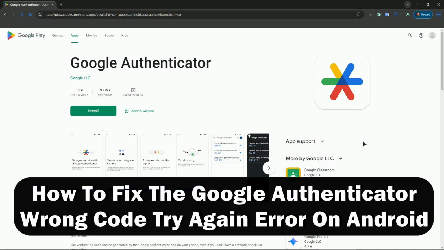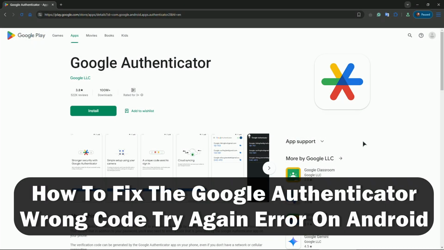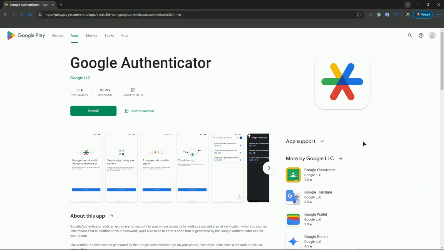Today I will show you how to fix the Google Authenticator wrong code try again error on Android. So I'm going to give you 5 tips in total on how to potentially fix this issue. The first one, and the most effective one that will probably fix the issue for most users, is going to be syncing time in settings.